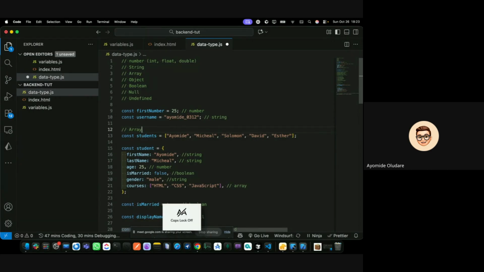Array is like a list of other values. So if we say we want to have a list of the students in the Dive Africa 2.5 backend cohorts, we'll put all of them in an array. And this array now contains strings. That is why when I'm hovering, it brings me an array of string, which means the type of the student variable is an array. And inside that array, everything inside it is a string.